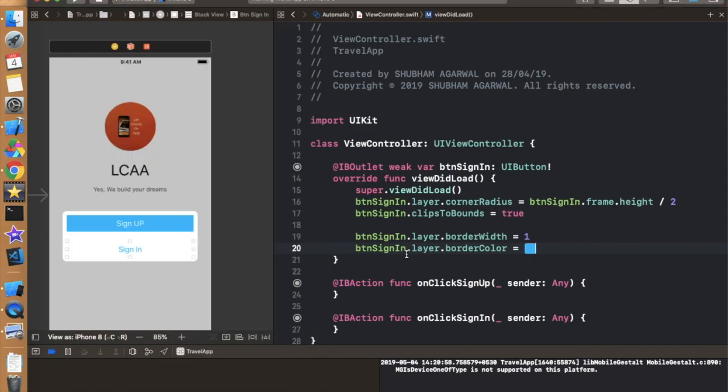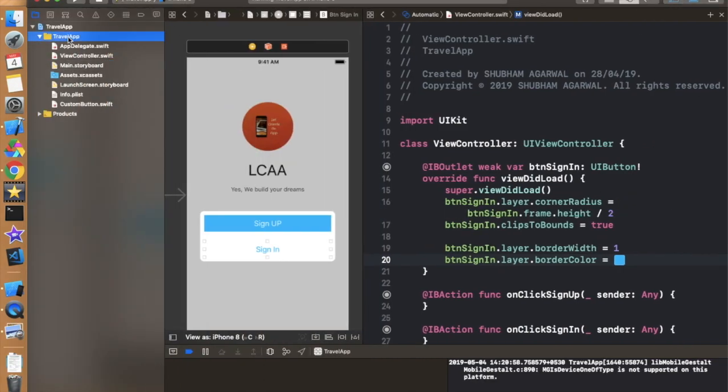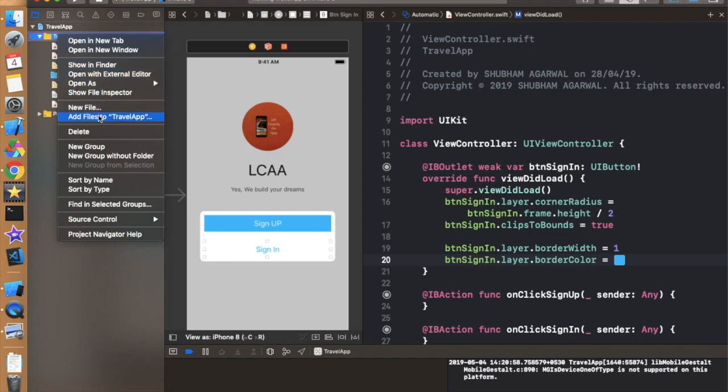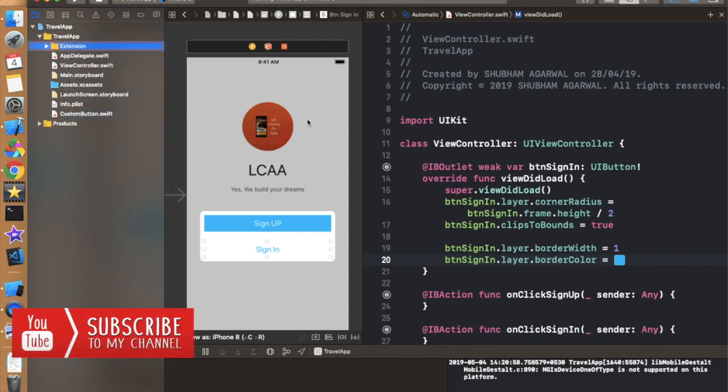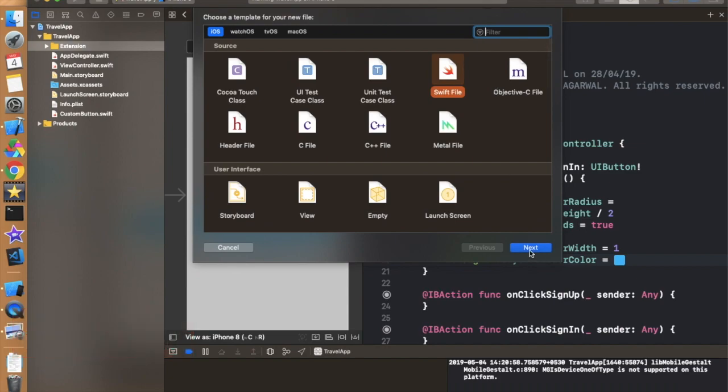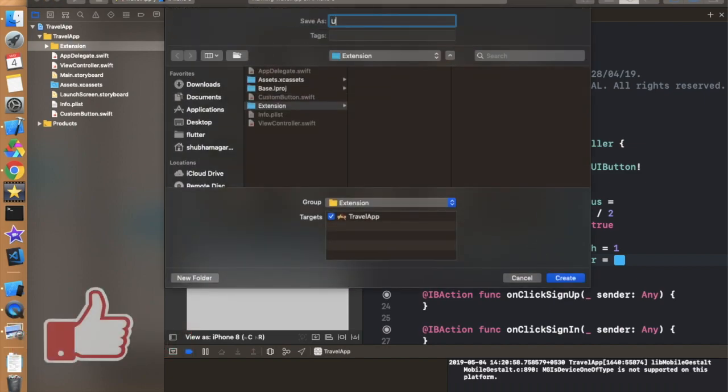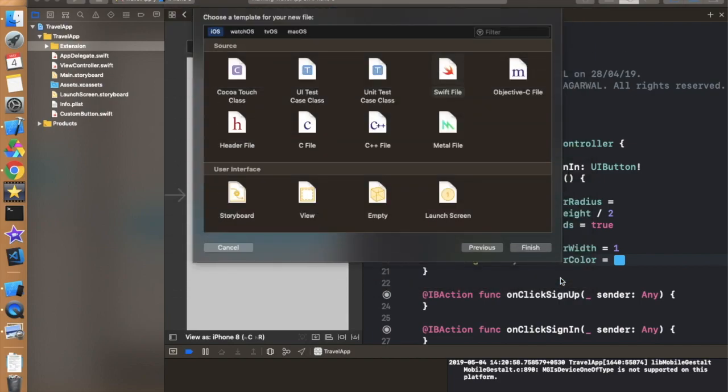Now we have to create one class over here, and what we can say is that we need to create one group, or we can say folder. In this we are going to write extensions. So the name of the folder should be like Extension, because we are going to create this thing as an extension of button. So let's create one class in this extension folder, and in this we have to write UIButton plus Design, because we are going to write all the functions regarding designing of button in this class only.